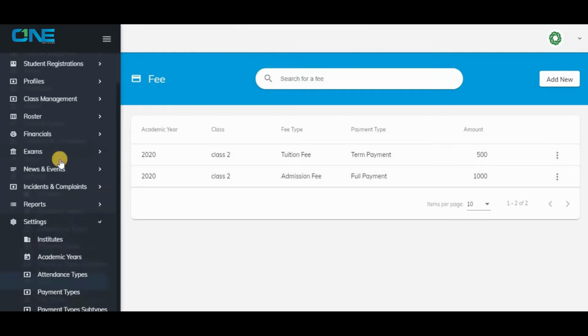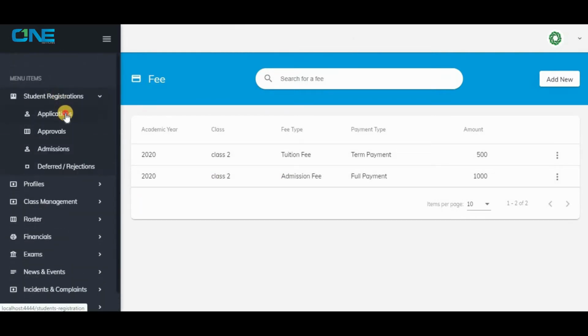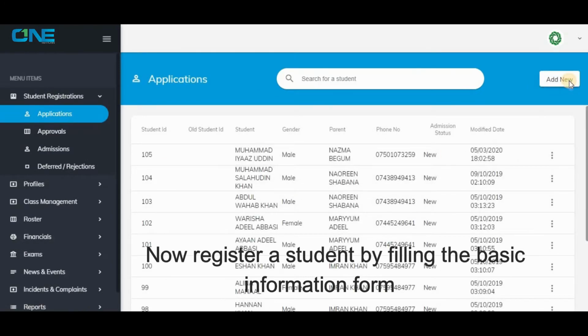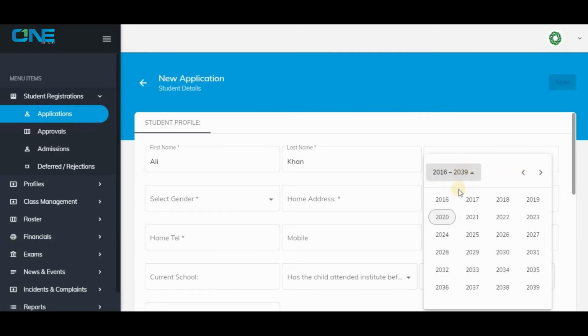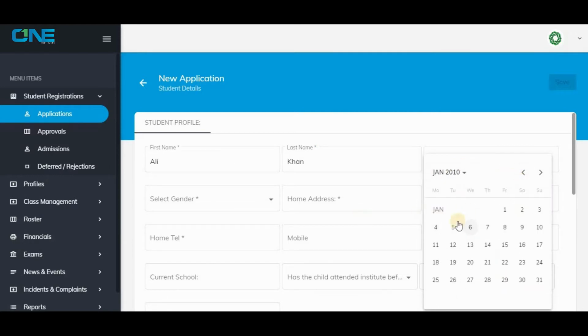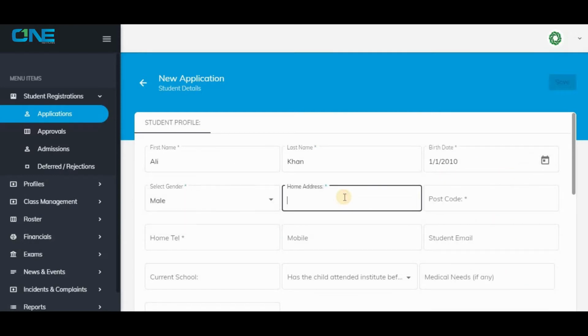Now go to student registration. Select applications. Now register a student by filling the basic information form. Give student's first name, last name. Select date of birth of student, select gender. Give home address and postcode. Home phone number and personal mobile number.